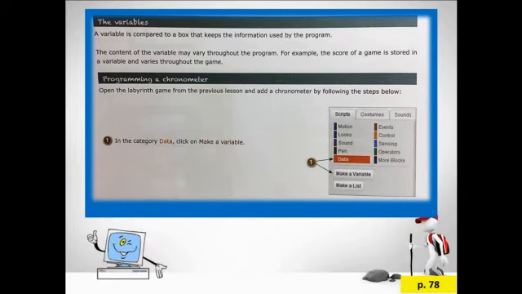Now, I want you to open your Scratch application and open the Labyrinth game from the previous lesson, and we're going to add a chronometer. By the way, what is a chronometer? A chronometer keeps track of the total time each player takes for their own moves. So here are the steps to follow.